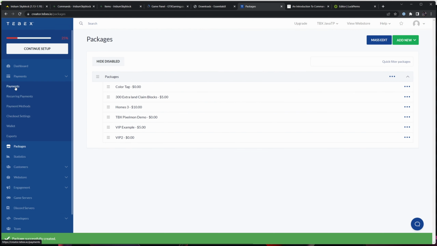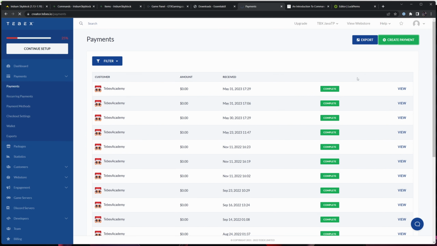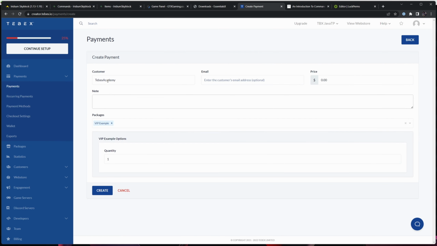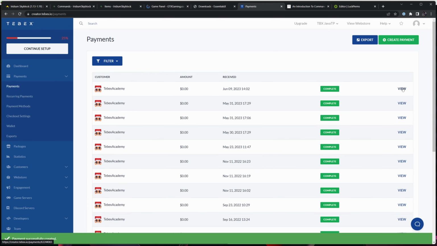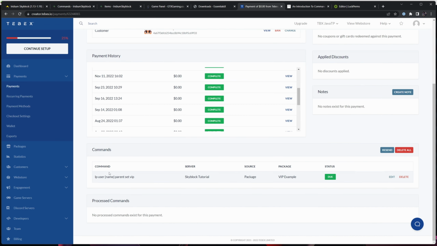Let's create a manual payment. So under payments, let's go to payment and then create manual payment. I filled in my Minecraft username and also selected the package. Let's then click on create to create a manual payment. Let's click on view. Scrolling down, you can see this is our command.